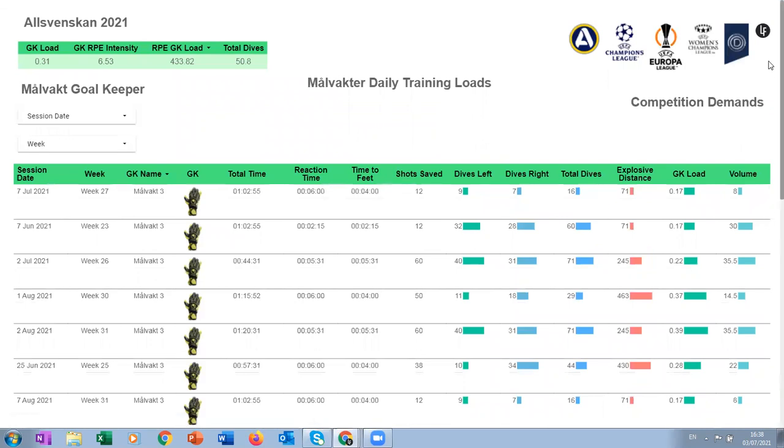Okay, this is Google Data Studio, and this is just some basic reporting. I'm going to do a separate video for GPS training load data using Google Data Studio, which will be a couple of levels up. So this is just basic work. And this is the goalkeeper.